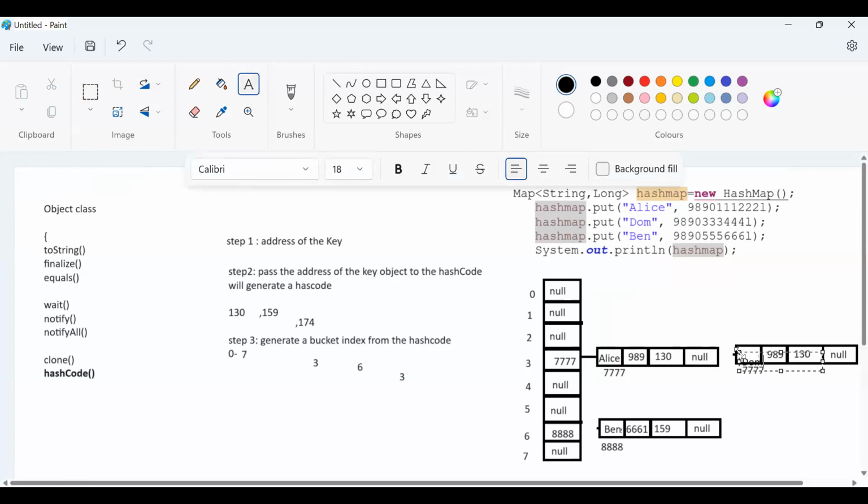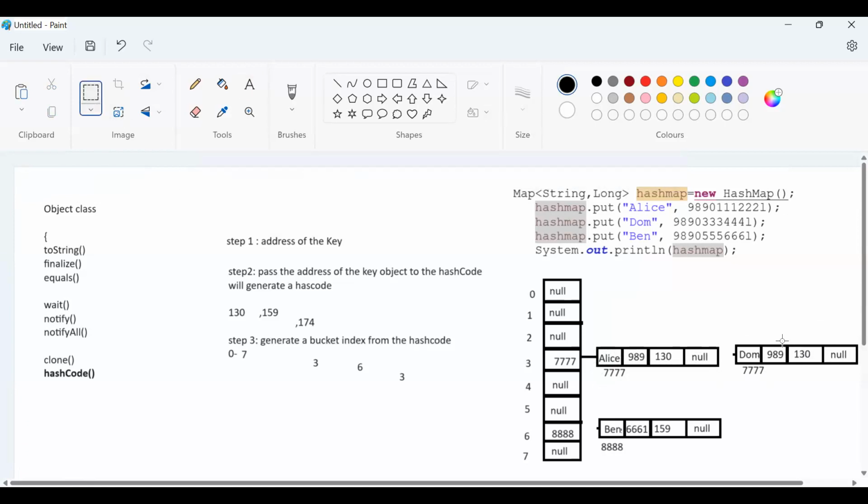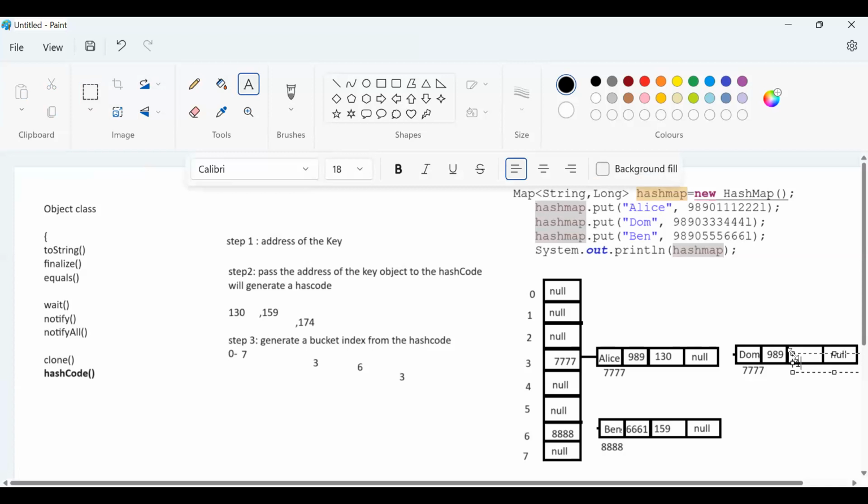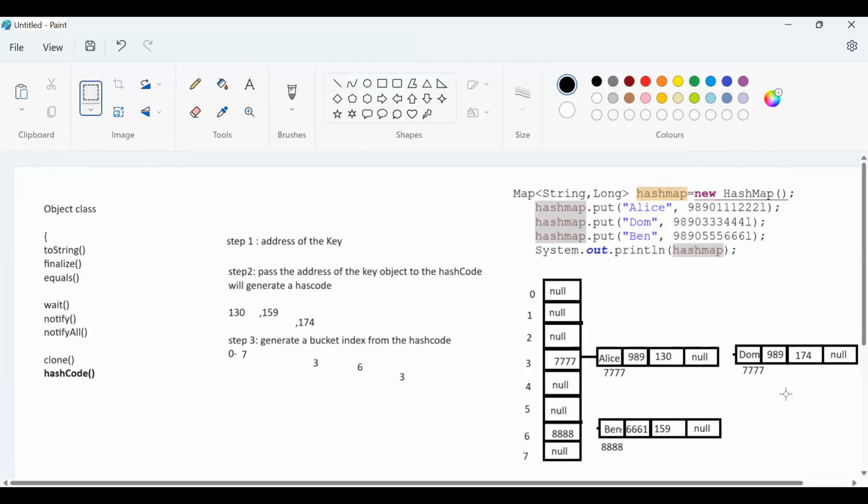Key is DOM. Whatever is the address, hash code generated was 174, right? Two objects can have the same hash code at times. The hash code might get duplicated. It is 174. And there's nothing after it. And this address is, let's say, 9999. Every entry will have a unique address.